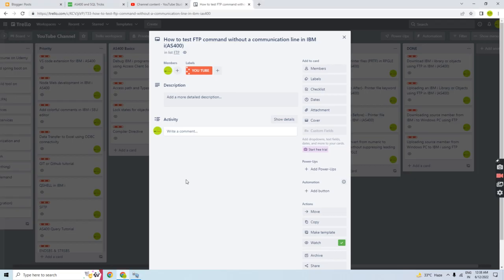So you got to learn about this mechanism, that is FTP loopback, which is very useful when you don't have any remote machine and you want to test your FTP commands.